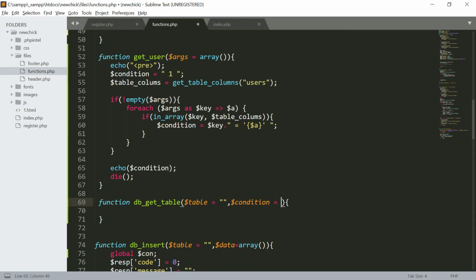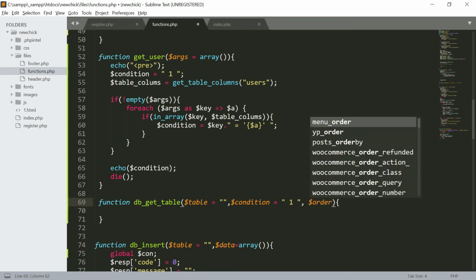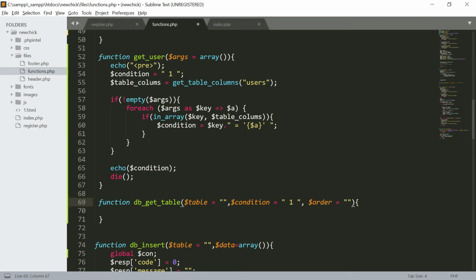So by default I can put one for the condition, because the condition of one is always true. In case the user does not provide any condition, we'll put the condition of one. And then the last thing that you can put is the order. Which order should it follow? Order by what? Okay, so we can do that also. Let's put here order. So order is nothing. Those are the main three things that we may need.